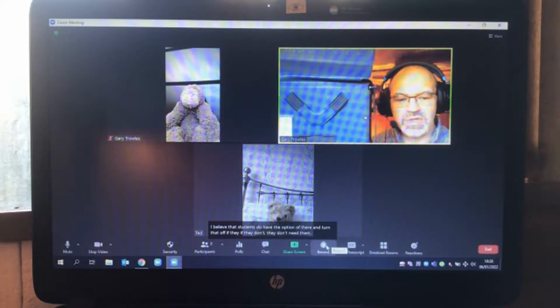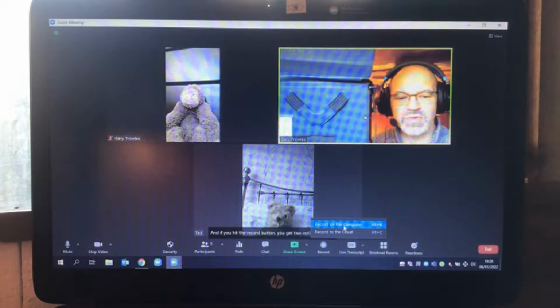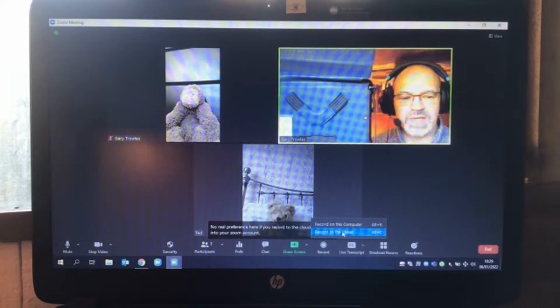So our next box along is record. And if you hit the record button, you get two options, either to record on this computer or record to the cloud. No real preference here. If you record to the cloud, it goes into your Zoom account, and obviously the Zoom account has a limited memory, so you just have to keep an eye on how full your account's getting.